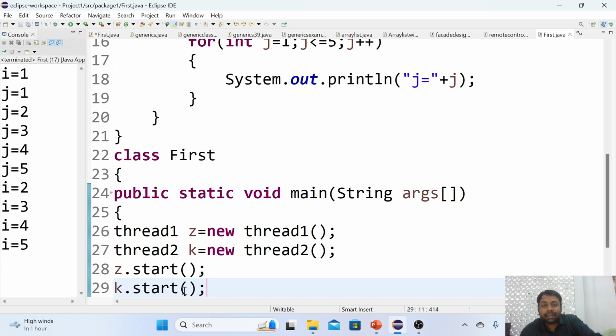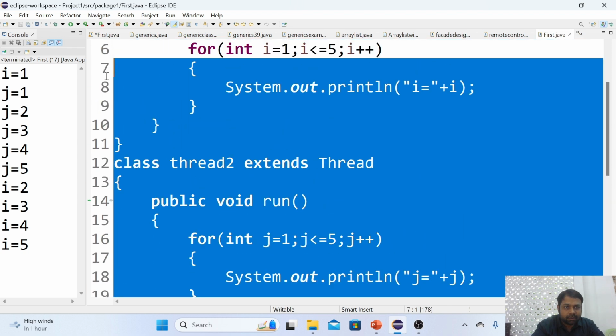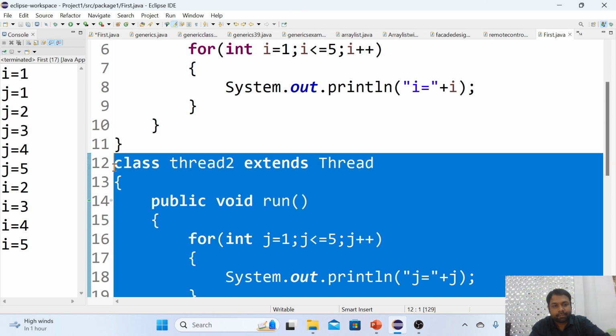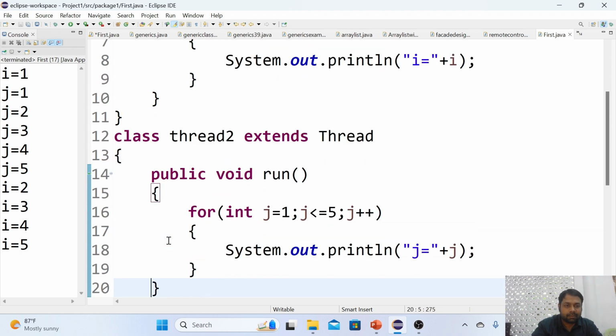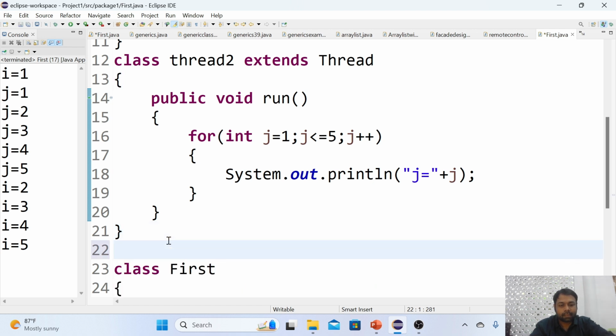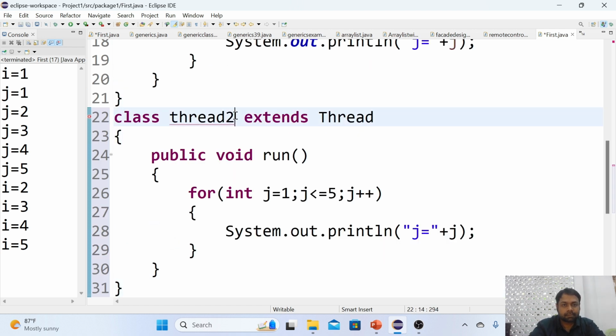That is what multi-threading is. It is not like after completion of the first thread only the second thread has to run, and after the second thread only the third thread has to run. It's not like that. All the threads will run in parallel. I will create one more thread, then there will be a clear understanding. And I will write here k.